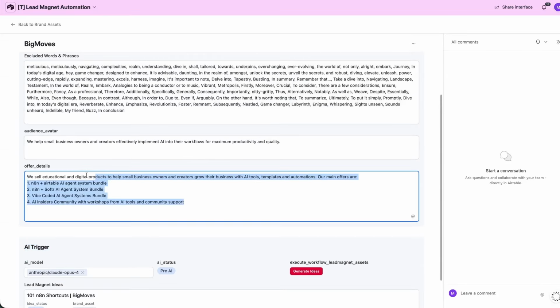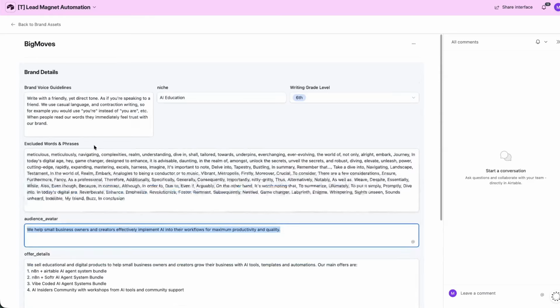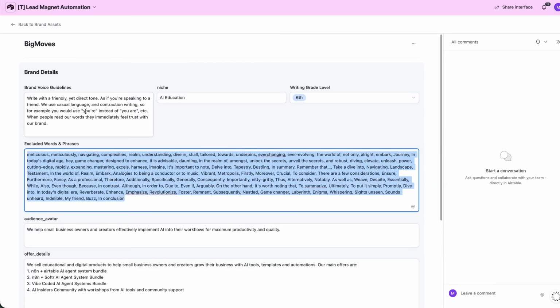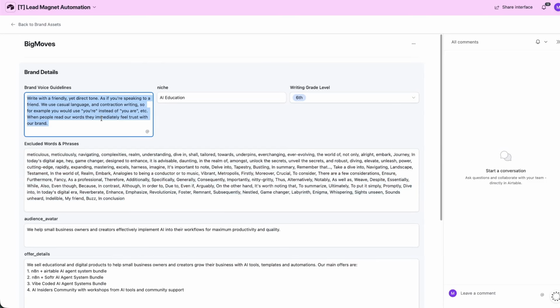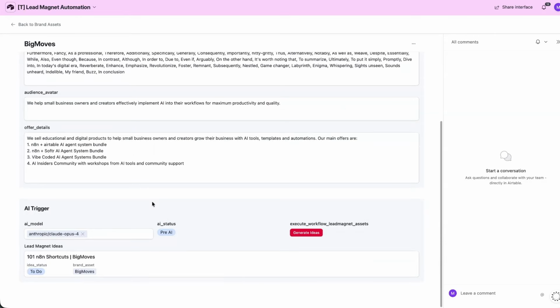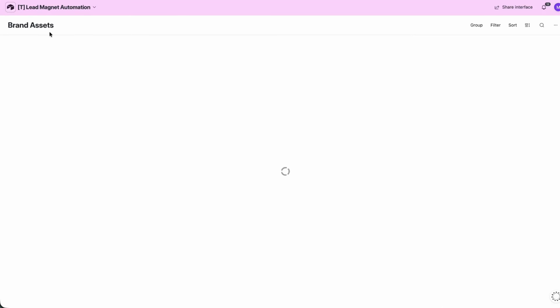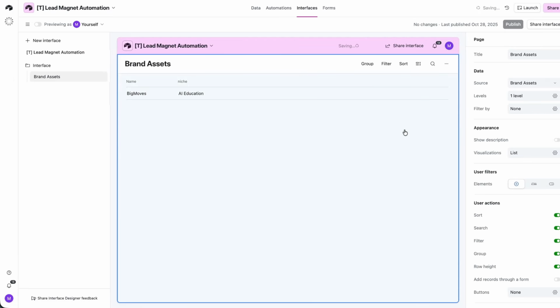We'll ask it to generate some ideas based on our offer, based on our audience. We'll make sure those ideas don't include any of these excluded phrases. It'll write at a 6th grade level, and it will use this brand voice in the output that it provides us. So that's a super simple dashboard for creating brand assets.